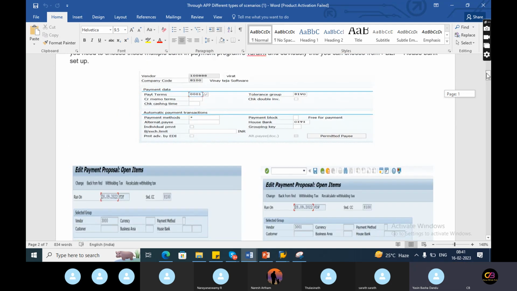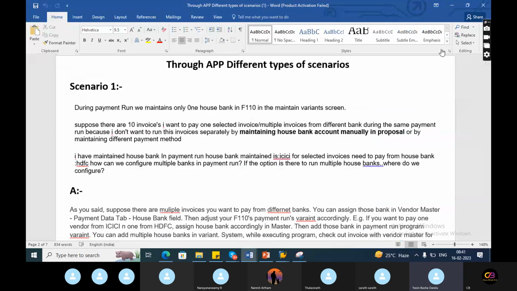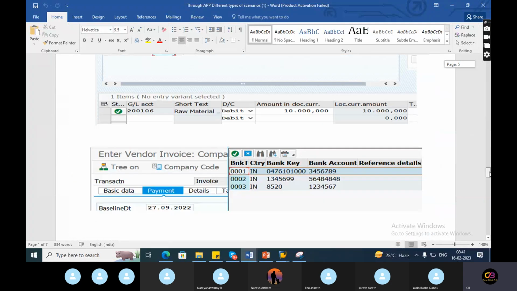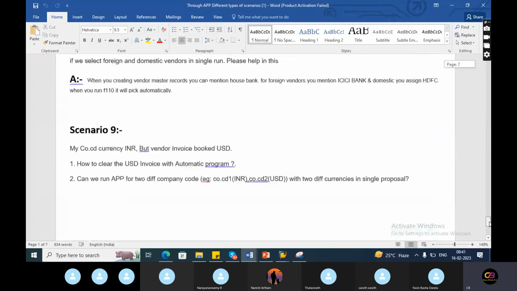The first one relates to the same question. What I said, we can select it. Most probably you will find only these questions in the interview.